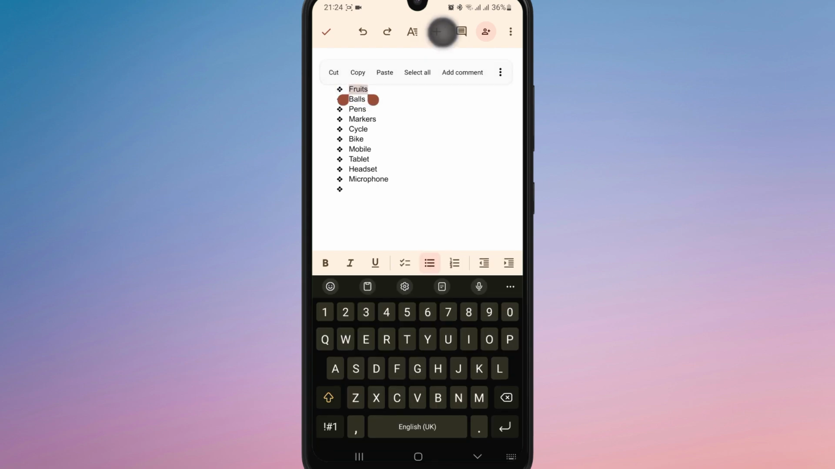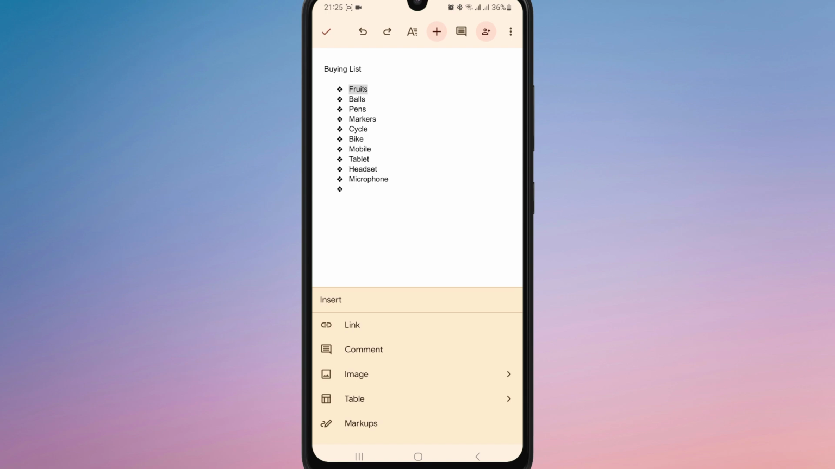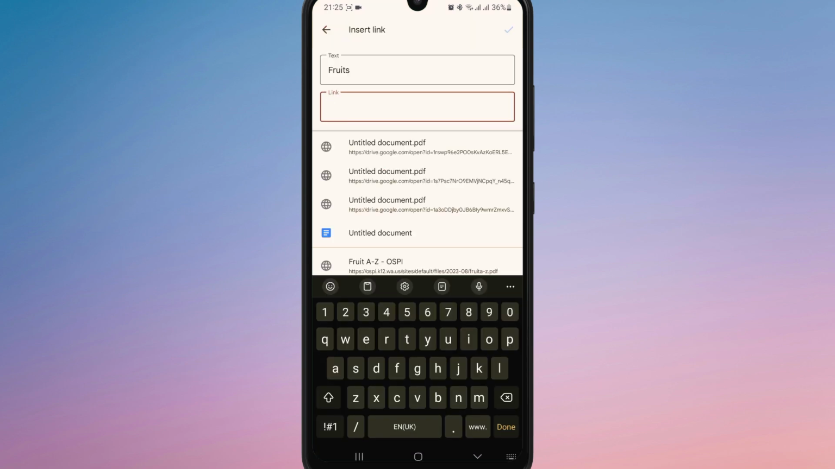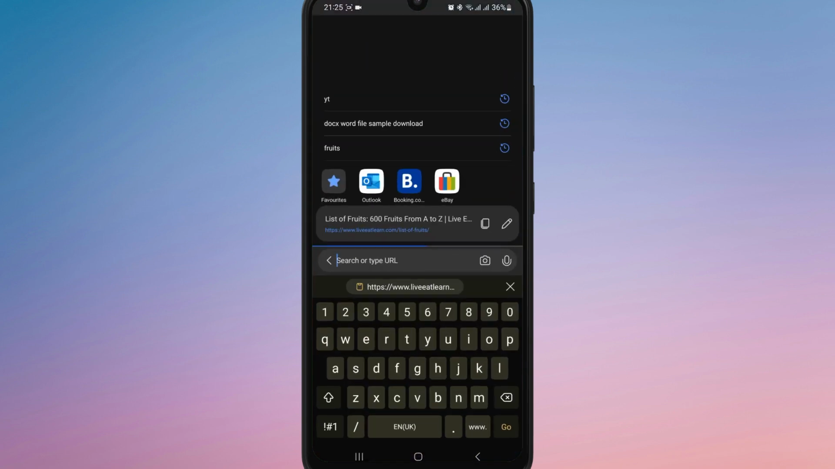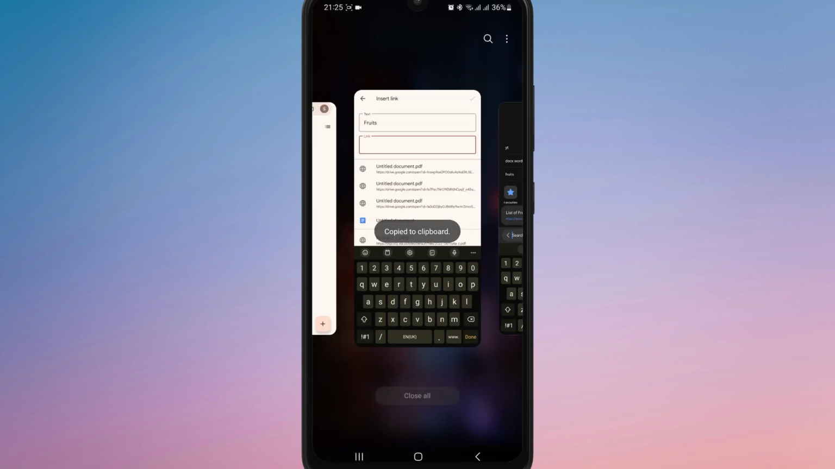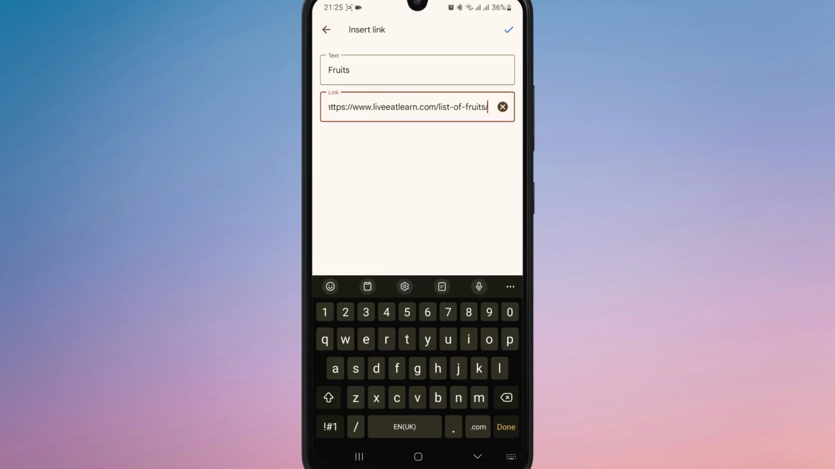Then, tap the plus icon from the top menu. From the options, choose Link. A box will appear where you can enter the URL or search for a web page. Type or paste the link you want to add, then tap the check mark at the top right corner.